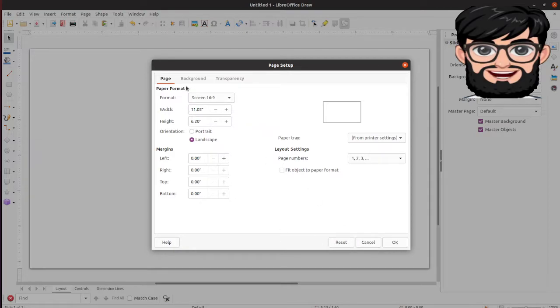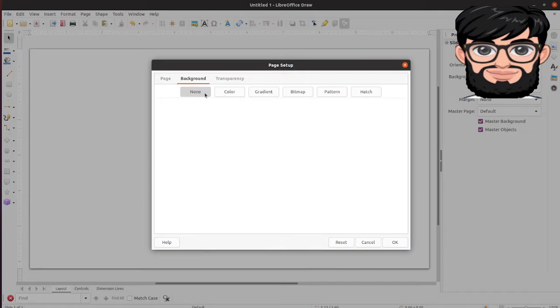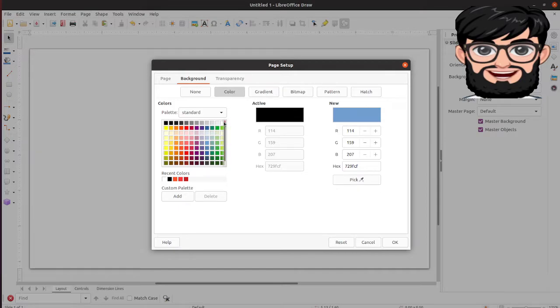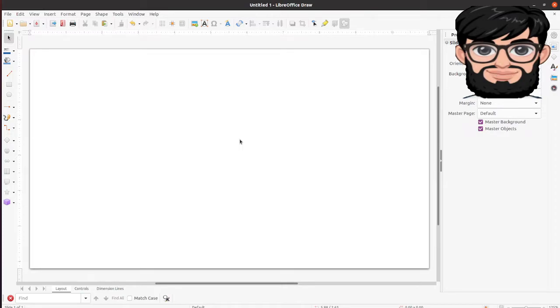We don't want that. Another thing you want to do is set the background. Normally by default it is none, so we want to change the color to a white background. If you don't do that step, you will think that when you export it, it's going to have a white background because you see a white background, but actually it's going to have a transparent background, and you will end up having no background at all, which is not going to look good.